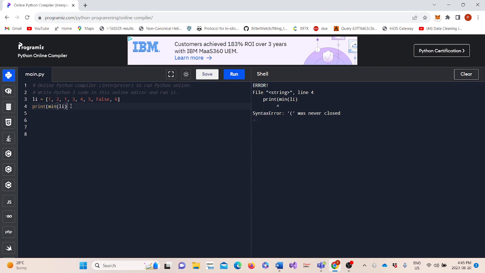So the lowest value is false, because the false value is a boolean value of 0. That's why that's the min. You can also do max, and that's a 6. That's right. And these are some of the list functions.